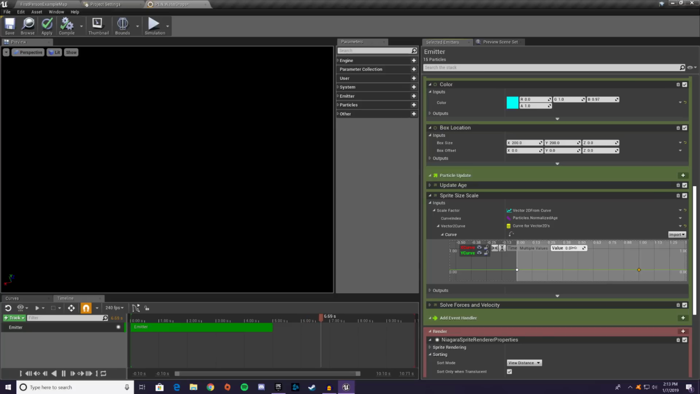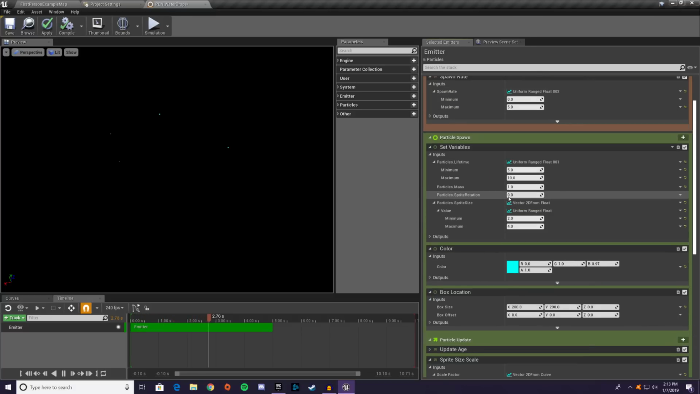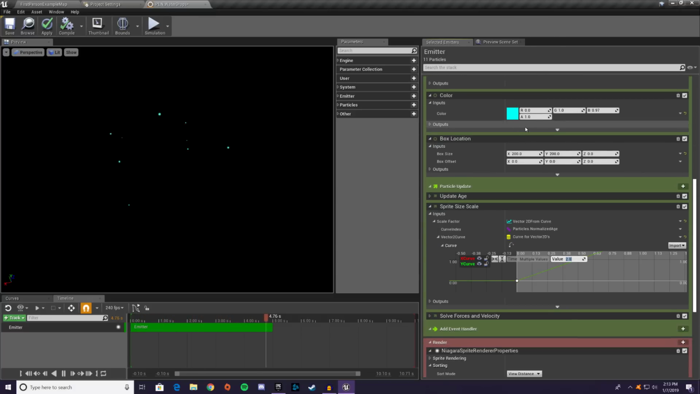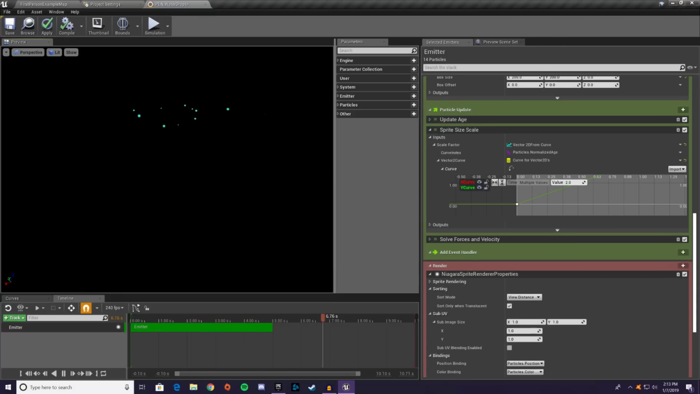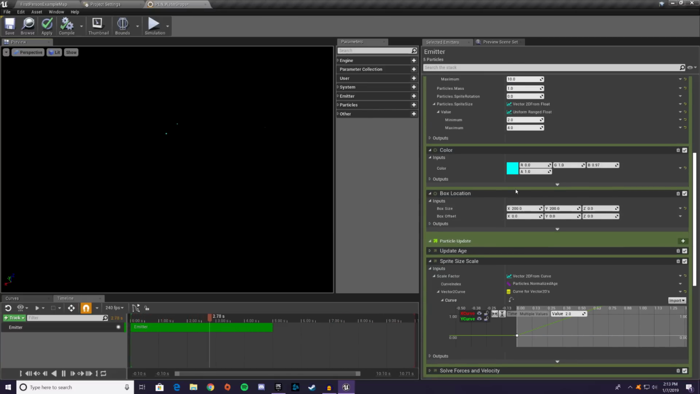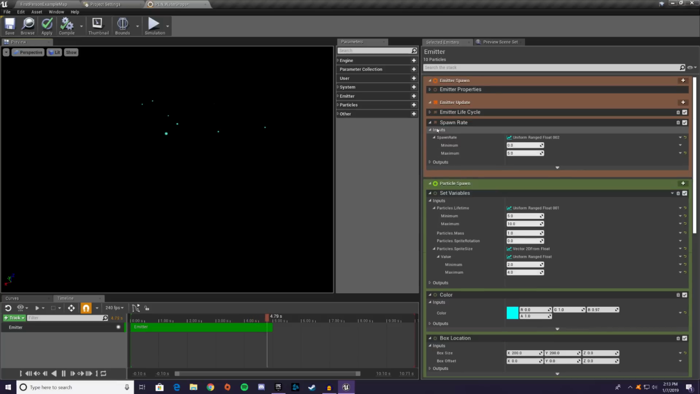Then we're going to go to time 1, which is the end of the particle's life, and we're going to put that to 2. So now you can see they start off super tiny and they go up quickly to 2 times their original size. So basically that's giving us a little bit better behavior. They're going to look a little bit more realistic. They're not just going to pop in.